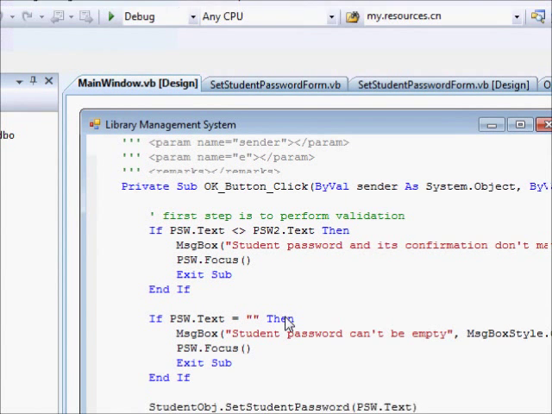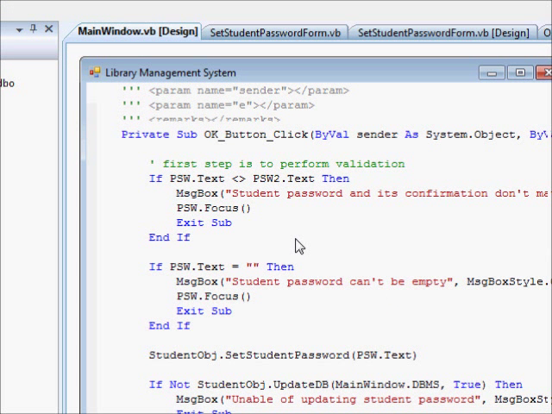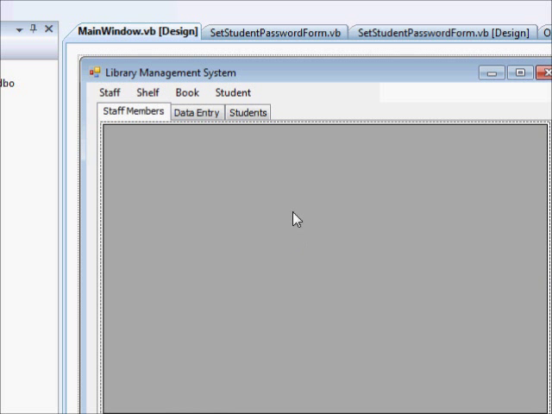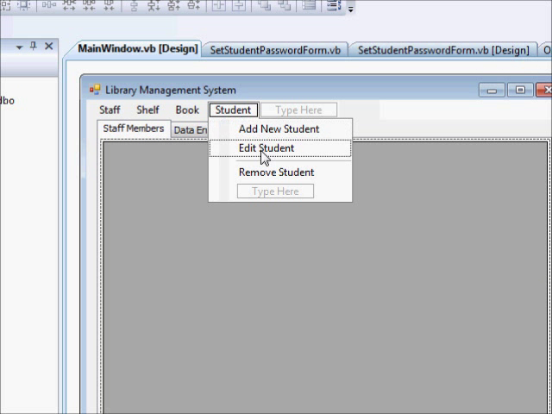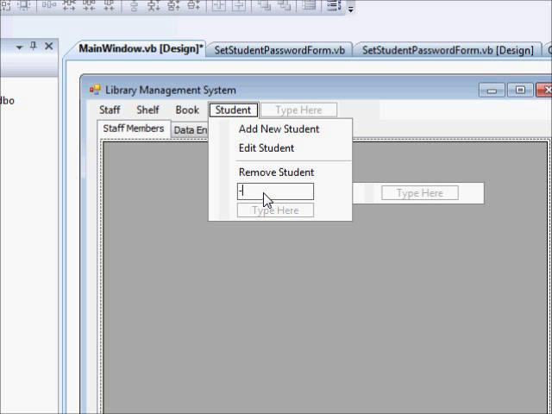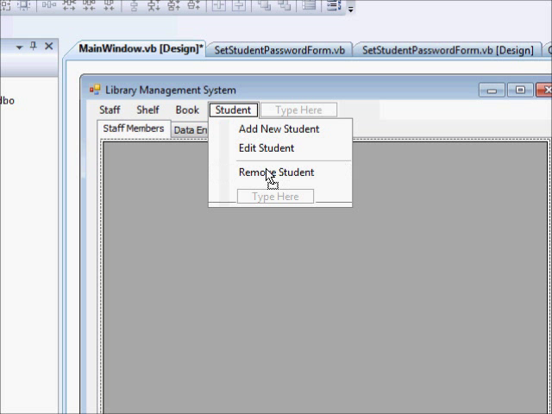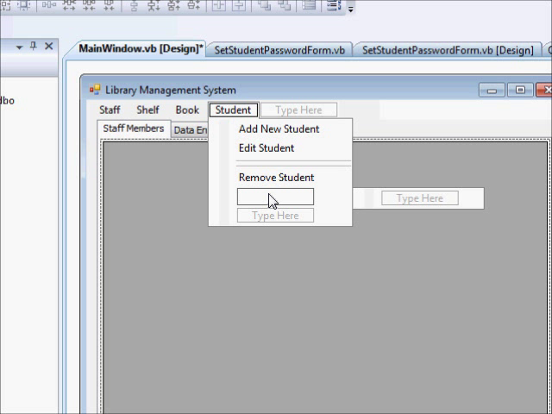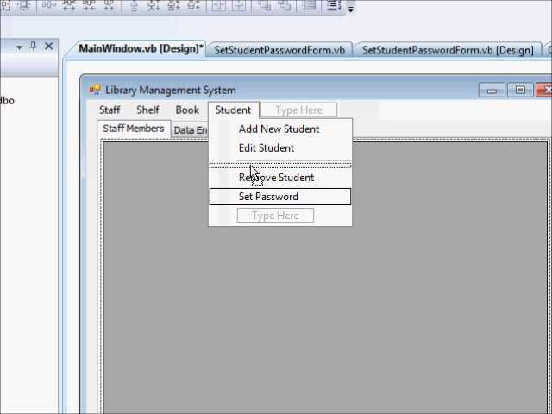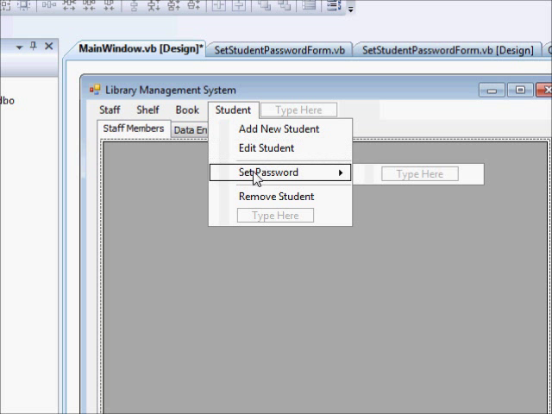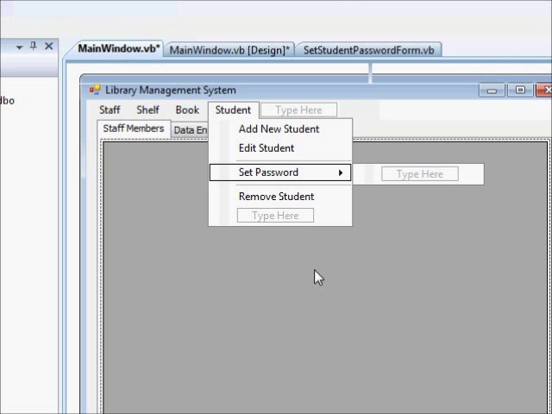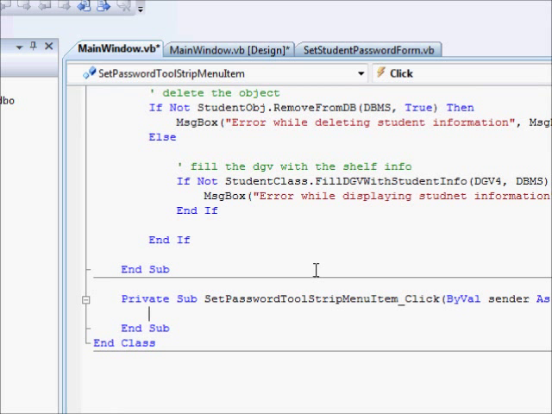Now we need to add this option to the users. So let's go to the main window here of the library management system. Come on, my friend. Okay, now I'm gonna put this one here. There we go. Set password. I'll move this one, put it here. Wonderful. Now I will double click. Let's have a look now. Sorry about the delay.